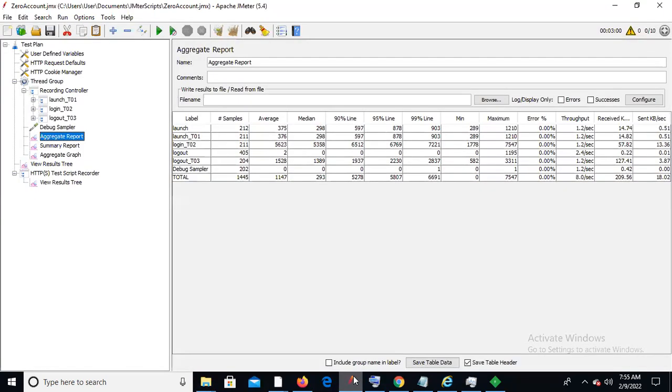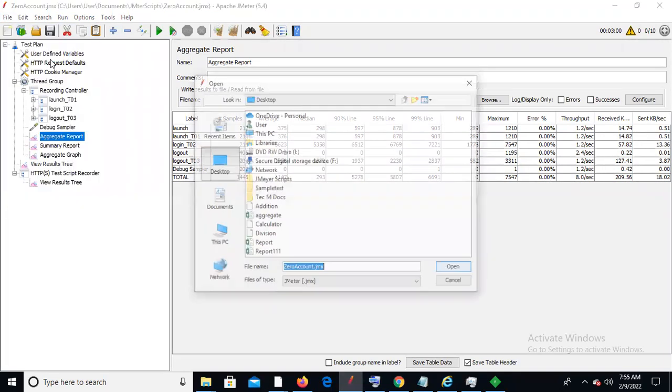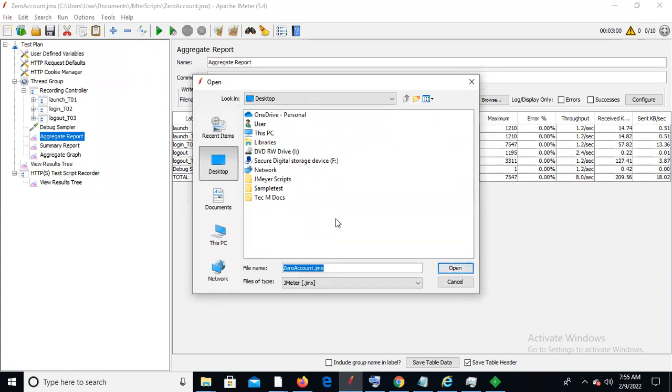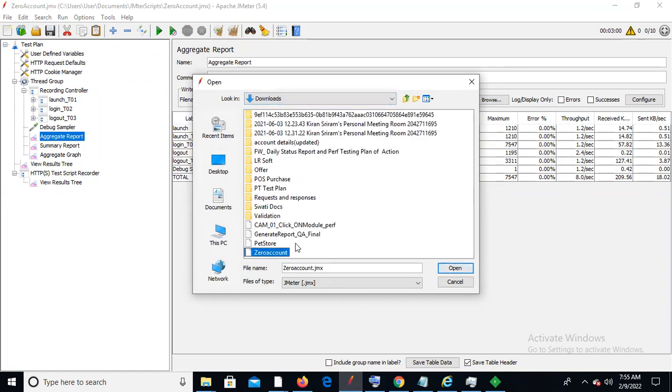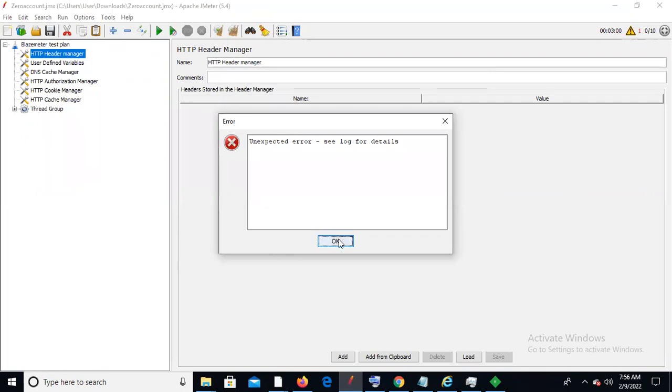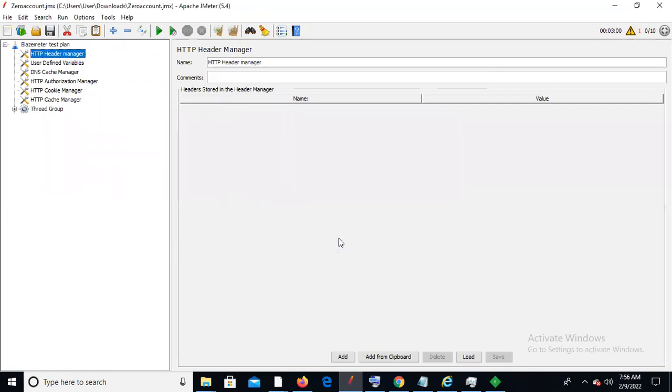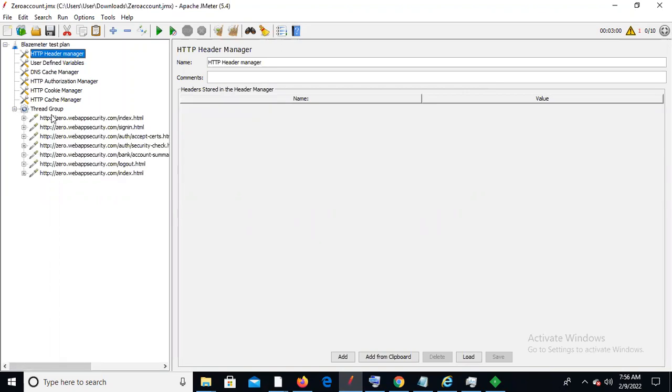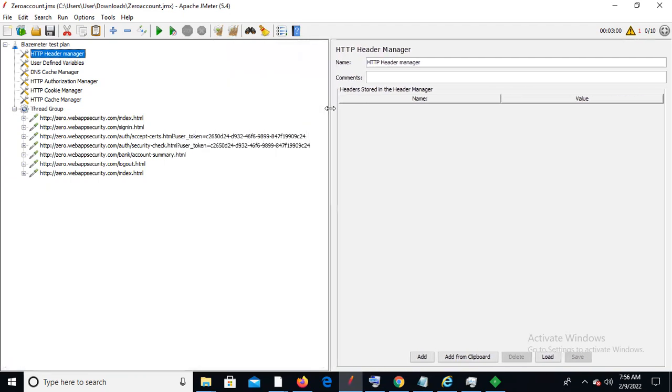So now what can we do? We need to open it. Where is it, on the desktop? No, not desktop. Downloads, right? So downloads, zero account. This is our JMX file. Zero account JMX. Yes, everyone able to see? Yeah. So click on open. So in the thread group, you can observe everything will come. Okay. Able to see everyone?